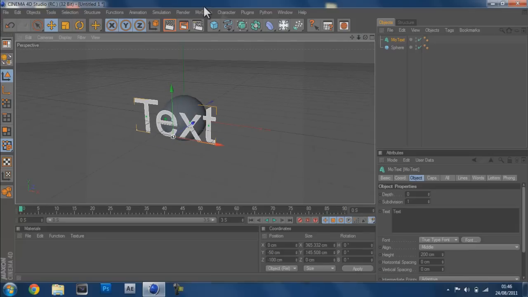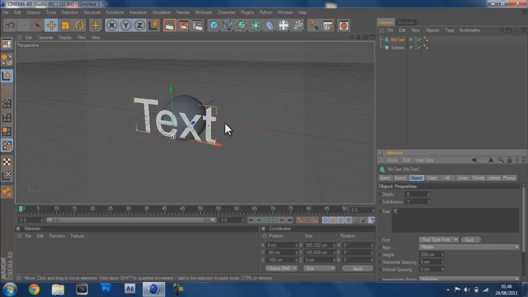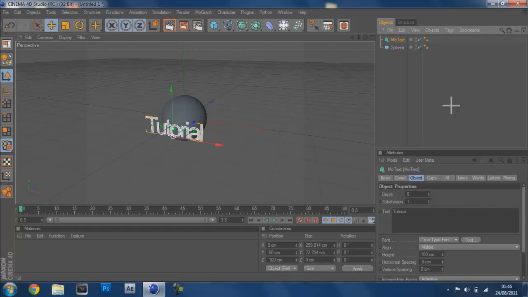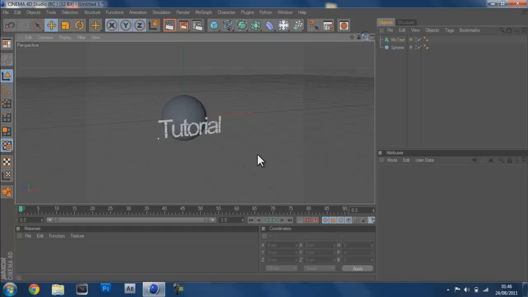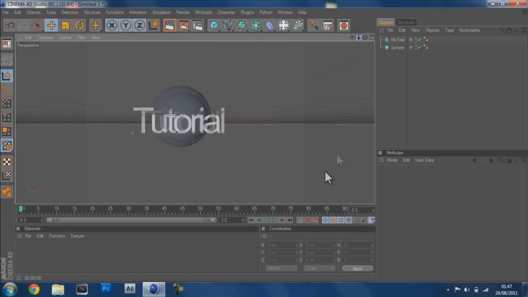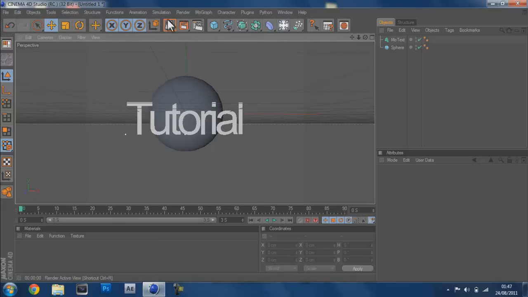So now we're ready to wrap it around the text. I'm just going to replace this with "tutorial", and I'm going to scale it down quite a bit to about 100, and then horizontal spacing just so they're all sort of tighter together. Now as you see, that's nothing like we want. I'm going to zoom in quite a bit here. It's nothing like we want.